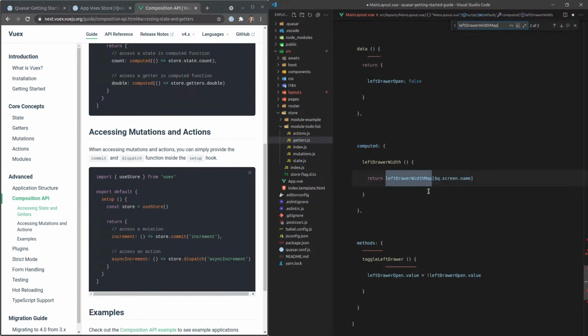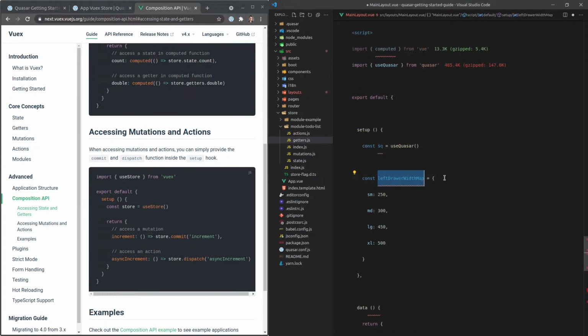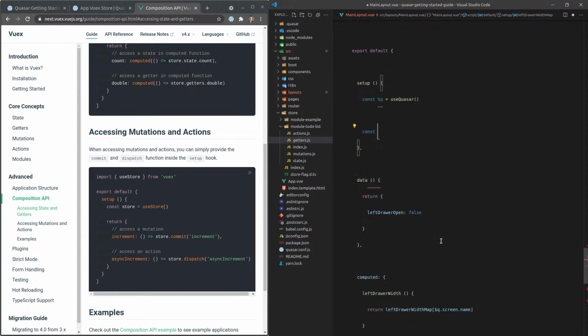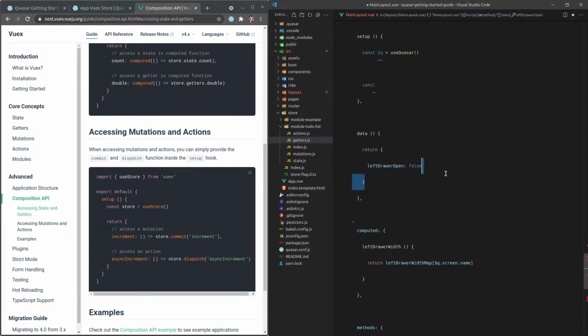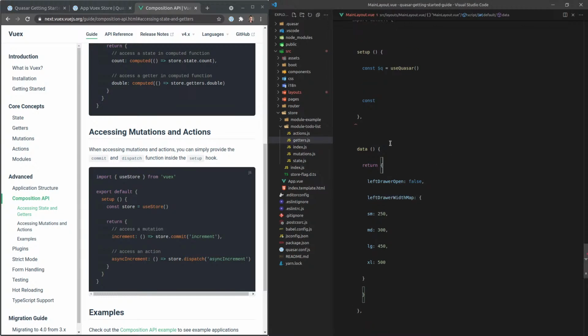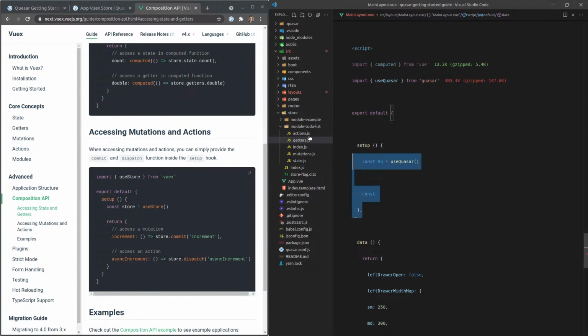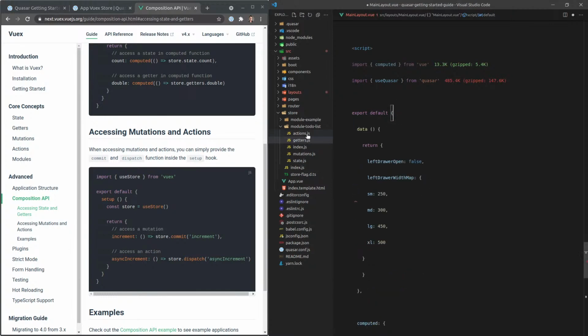Left drawer width map. So I guess that can sit on the data property. So I'll cut that and throw that on the data property. Change that from an equals. And I won't need to use Quasar anymore.